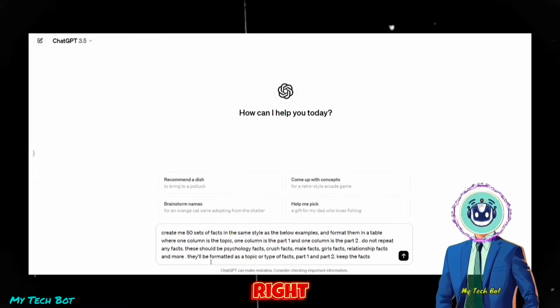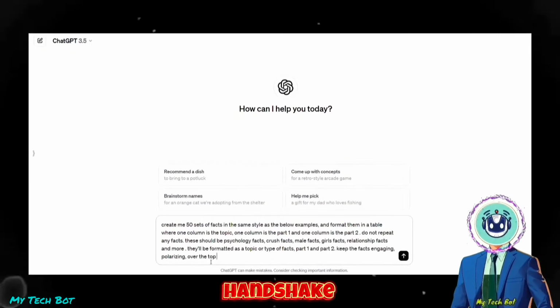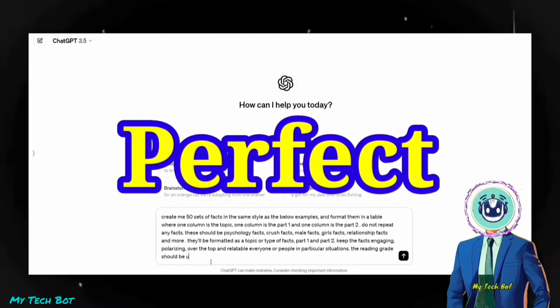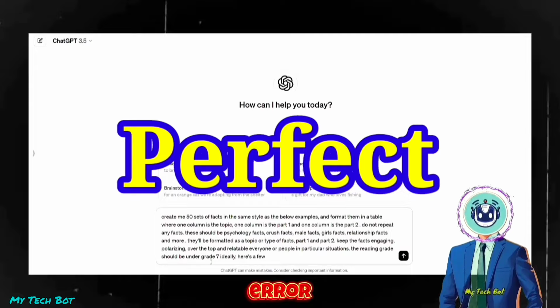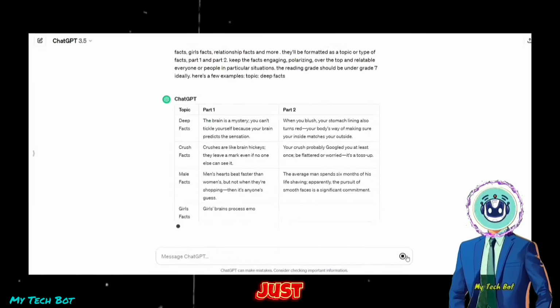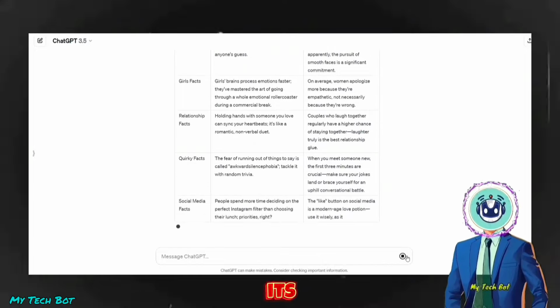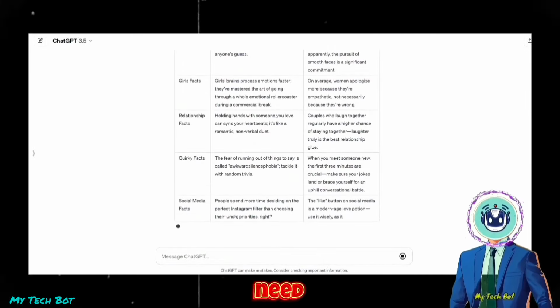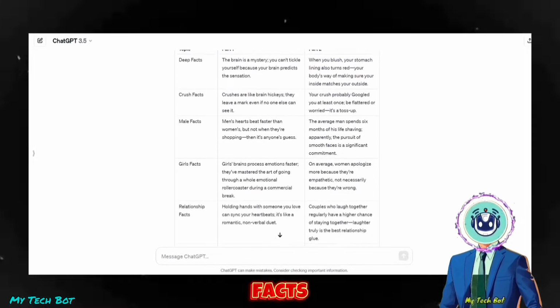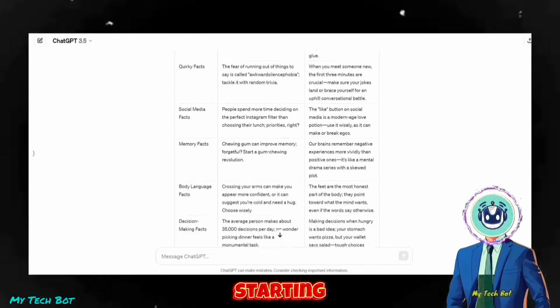Now, getting the right results is a bit of a secret handshake with these AI tools. It's all about the perfect prompt. We're doing some trial and error to refine our prompts and find the sweet spot. Once we hit that, we just hit send, and ChatGPT does its thing, cooking up the facts we need for our awesome shorts. We've got one column filled with different facts, and another column with the starting point.